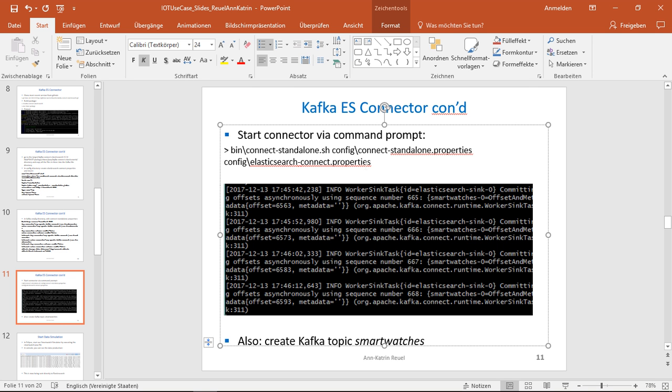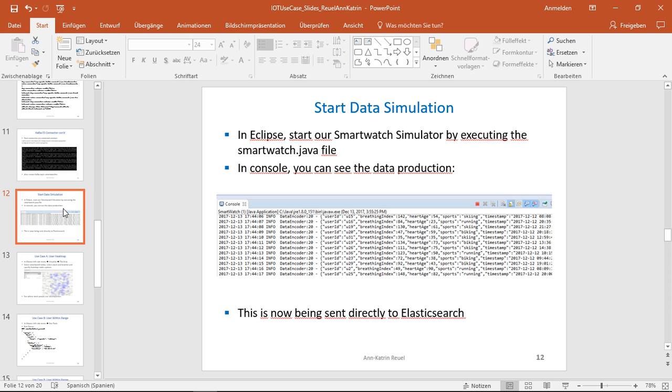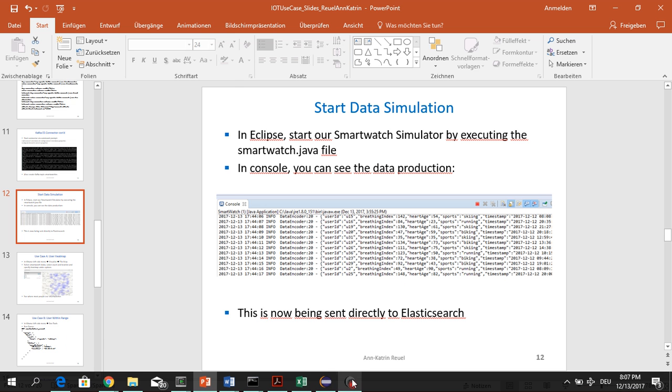I skipped those steps in the presentation now because we already did that in the class, so I assume that everyone can do that. Before you do that, also create a Kafka topic named smartwatches. And that's about it for the setup. We're all set, and then we can start the data simulation. I'll show you in a minute how that looks in real life.